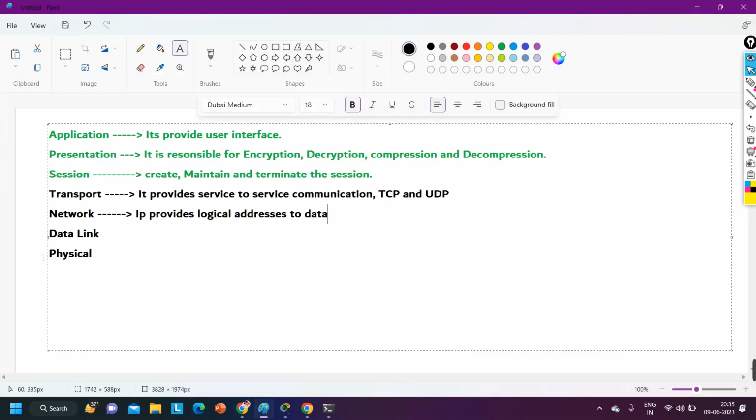Okay, no problem. So the network layer provides a logical address to data. Logical address means IP address. If I talk about the data link layer, the data link layer is responsible to provide which type of address? Physical address. Yes. MAC address. Very good. It provides a MAC address to data.